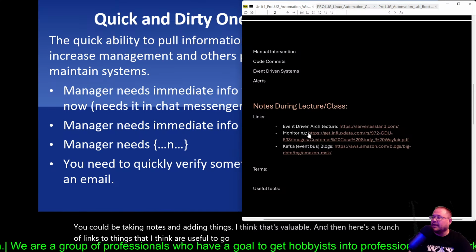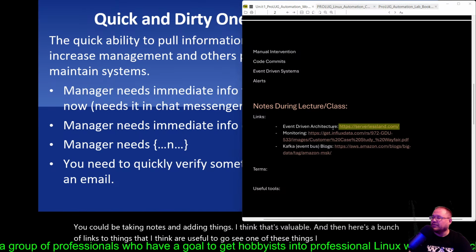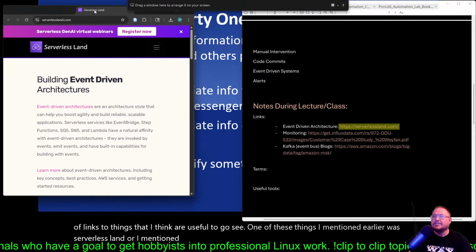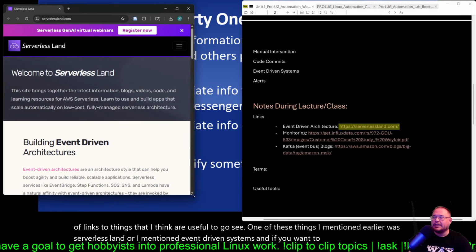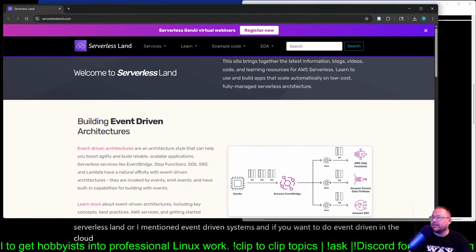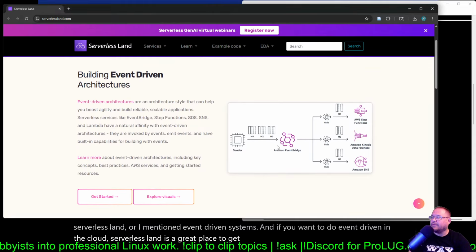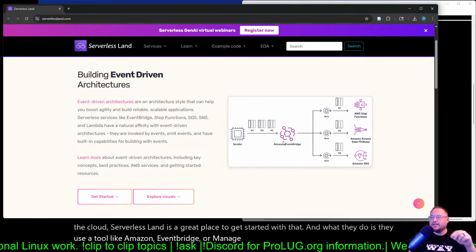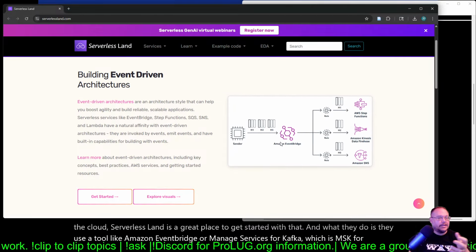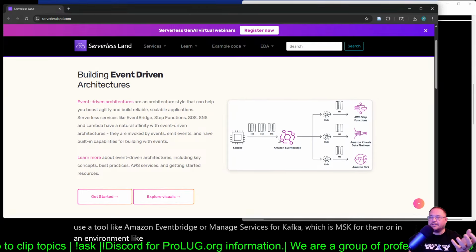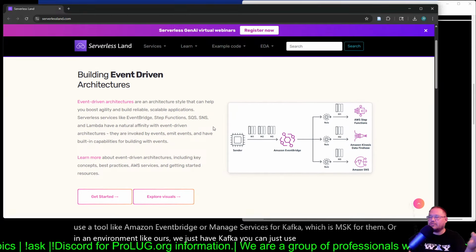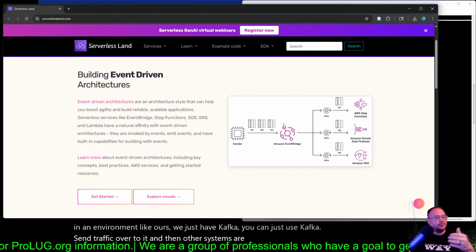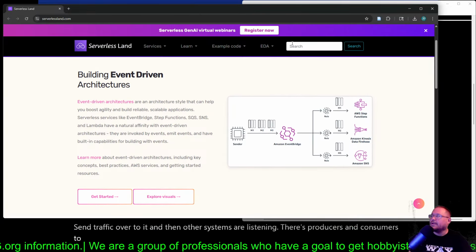One of these things I mentioned earlier was Serverless Land, or I mentioned event-driven systems. And if you want to do event-driven in the cloud, Serverless Land is a great place to get started with that. What they do is they use a tool like Amazon EventBridge or Managed Streaming for Kafka, which is MSK, or in an environment like ours, we just have Kafka. You can just use Kafka, send traffic over to it, and then other systems are listening. There's producers and consumers to that system, okay?